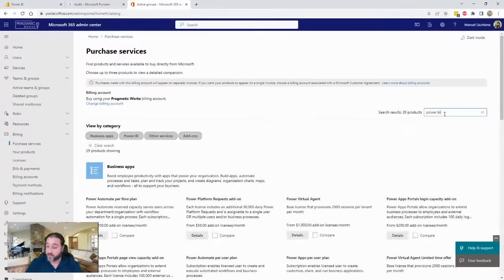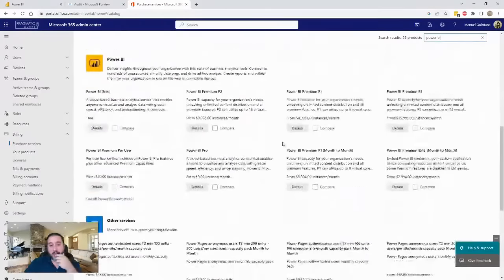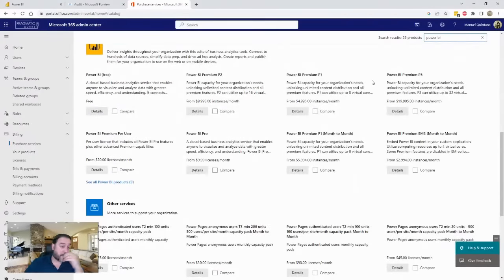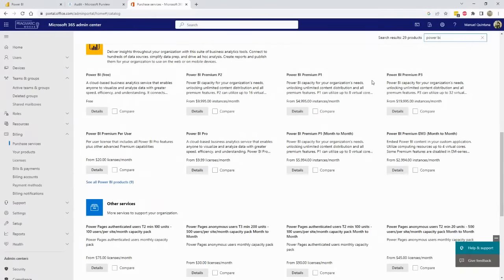This is the process. If the decision's made, your organization is going to purchase premium capacity, this is where you go. Under the Power BI category, I could buy a premium P2, P1, P3. The 4 and 5 SKUs, generally you'll have to call for that. They're only available in specific regions. I have some kind of information on that.